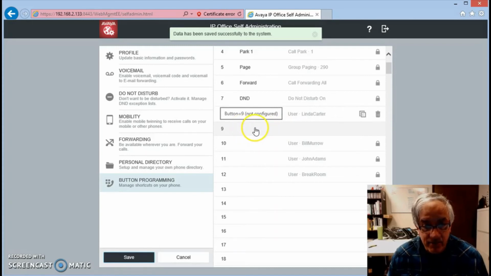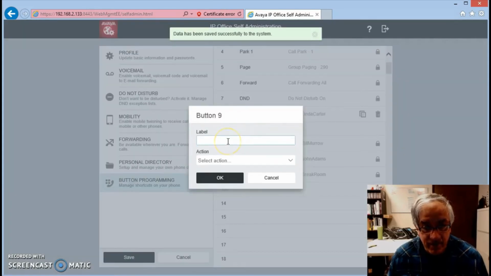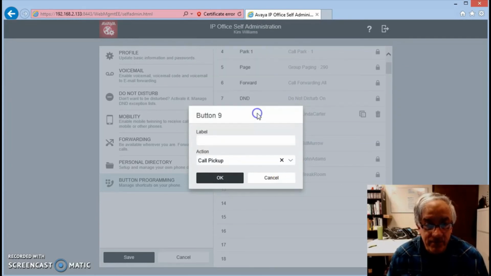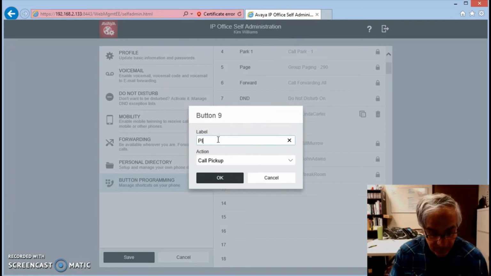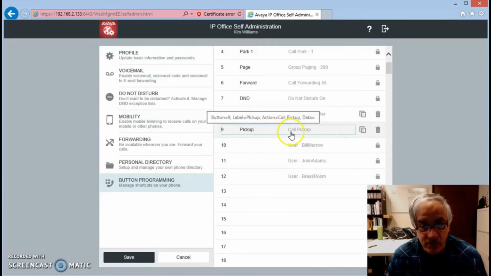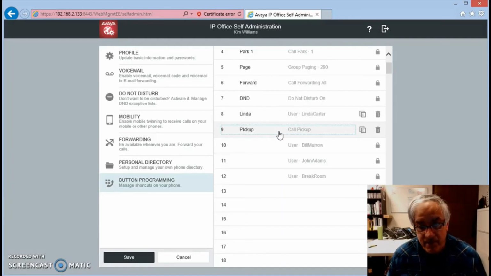We want to add another one right here, maybe a feature of some kind, like conference, or we'll see what we have. Let's see what kind of things we can do here. Call pickup is a good one to do. And we'll just call it pickup, so it'll appear on your screen as pickup. Put it on here. So if you hear a phone ringing nearby, you can press call pickup and you can pick up your neighbor's phone if you know they're away and they want you to cover for them. So now that's in there.